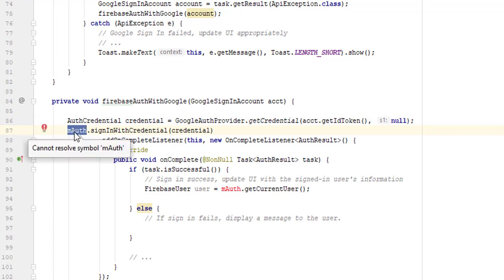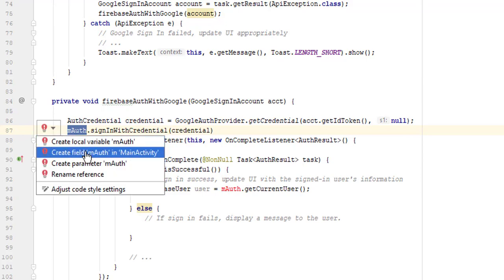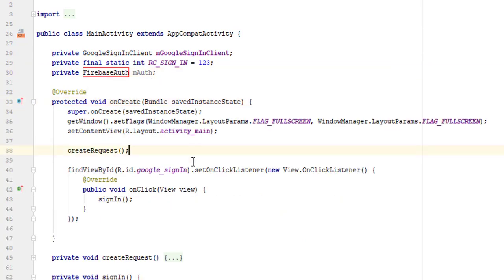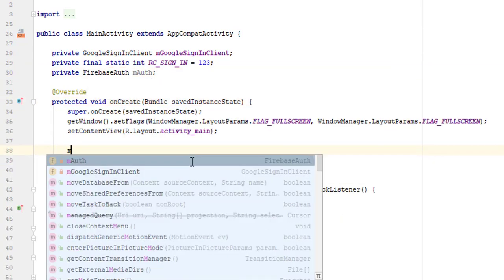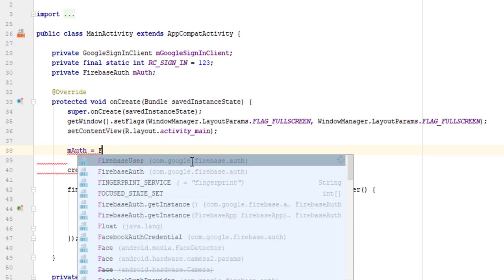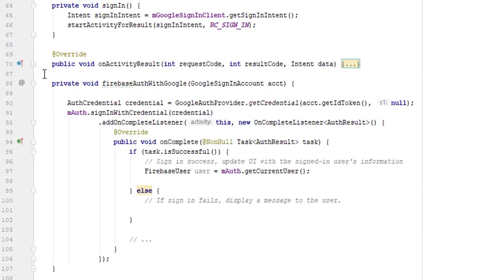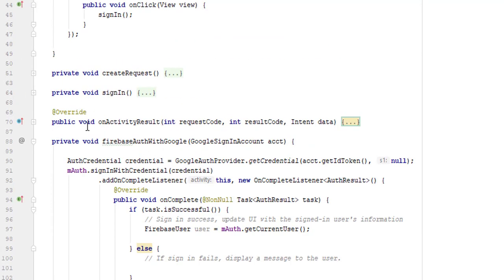You can simply click on this bulb icon and create a local, but we are going to create a global field. Basically, what we have done is create a simple FirebaseAuth variable globally, and inside onCreate we have to initialize this FirebaseAuth. So mAuth is equal to FirebaseAuth.getInstance(). Okay, it's simply initialized. Close this one, and we have 3 functions.